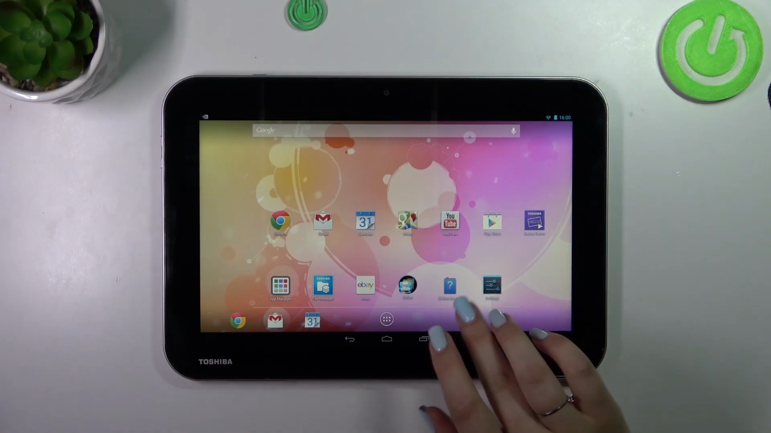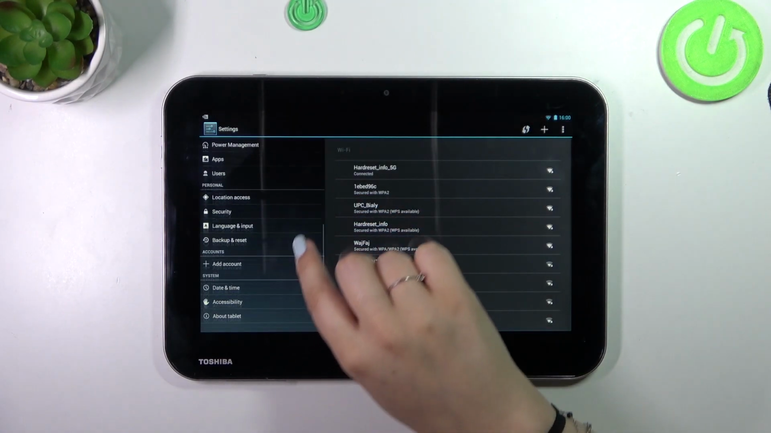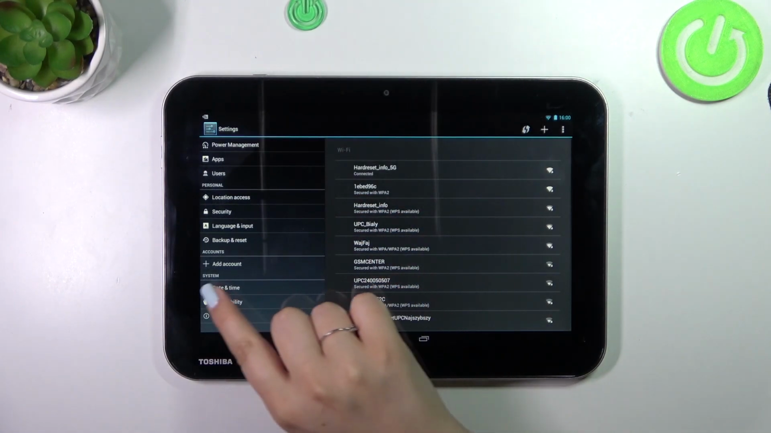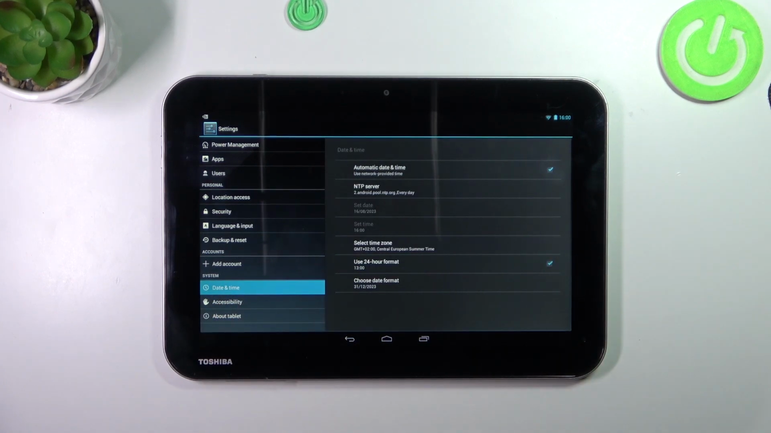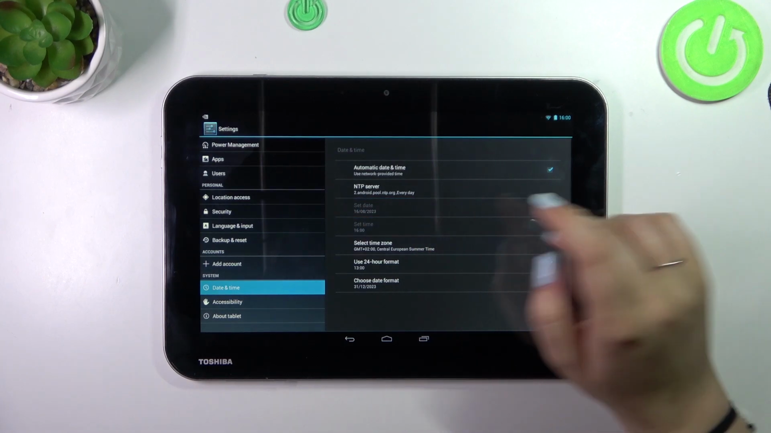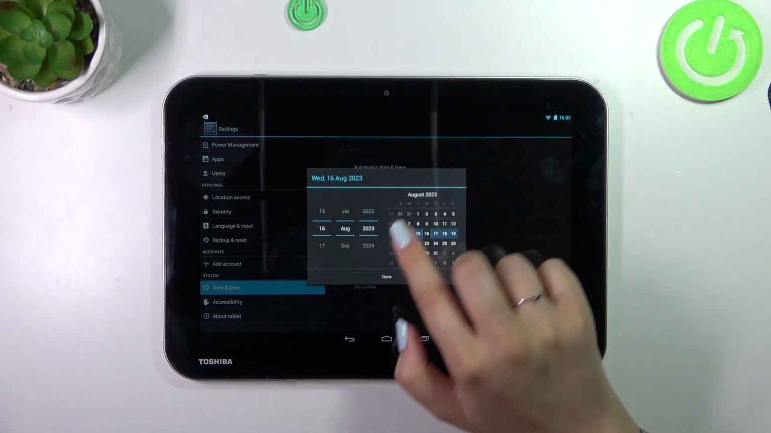So let's start with opening the settings, and right here we have to scroll down in order to find the proper option, which is right here in the system. So let's tap on date and time, and currently we are using automatic date and time. That is why we cannot tap on those options. So first of all, let's untick this option, and right now we can freely tap on set date.